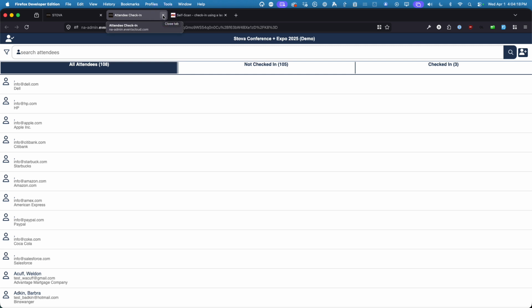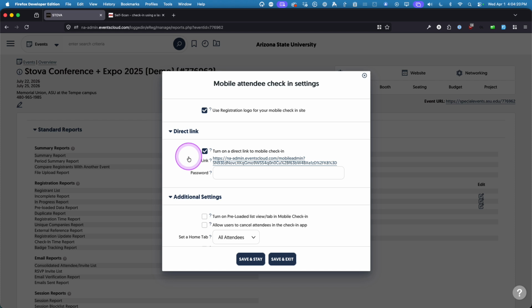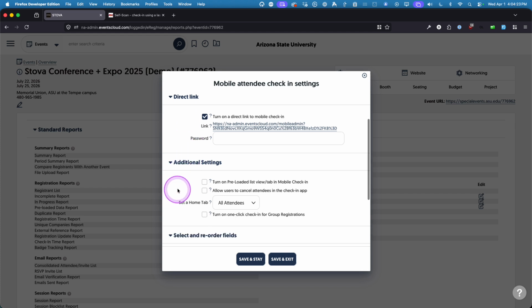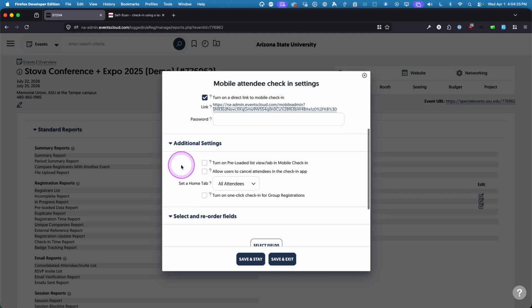Anything else on mobile check-in? Okay, going back to the settings. What are some of these settings? Well, there's a preload function in STOVA that's very rarely used, and unfortunately, that doesn't mean you can preload the information on your iPad or tablet or laptop. No, it means you have used a preload function in the registration site to create a list.